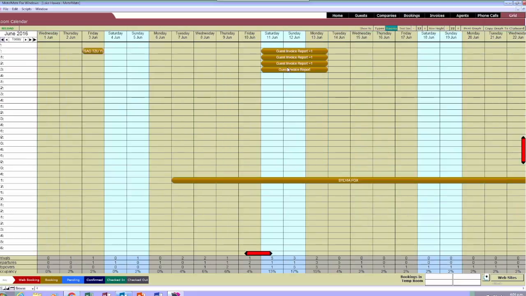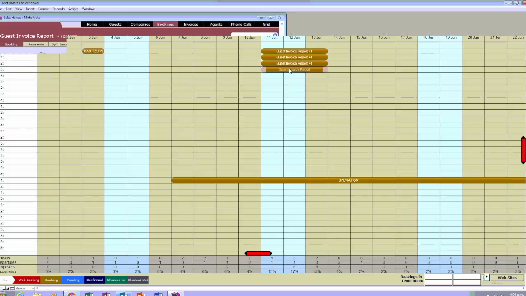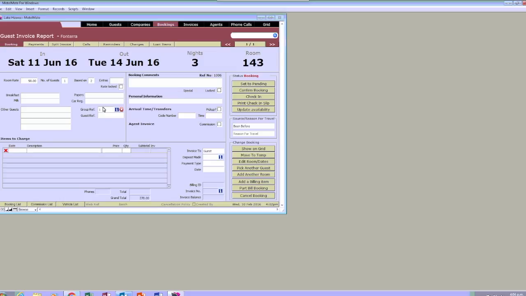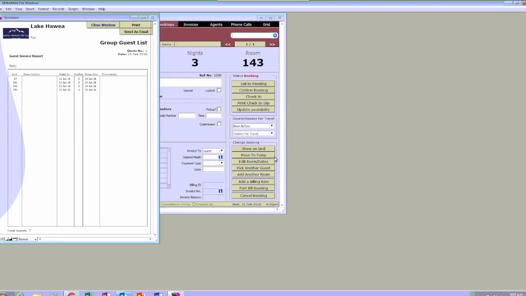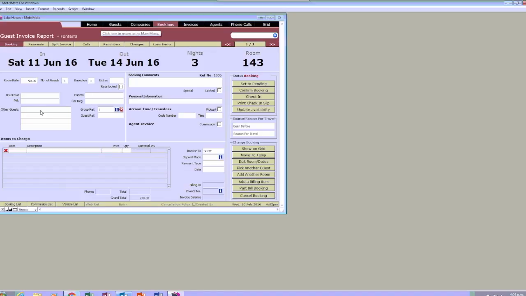So we can now see all of the bookings. You can click on them and it'll bring you directly into the booking page here. If you click on the blue eye here with the group ref of 1, it will bring you to the quote. You can also select all the people's names for all of the different rooms by clicking in the rooms and putting in the guest names here.